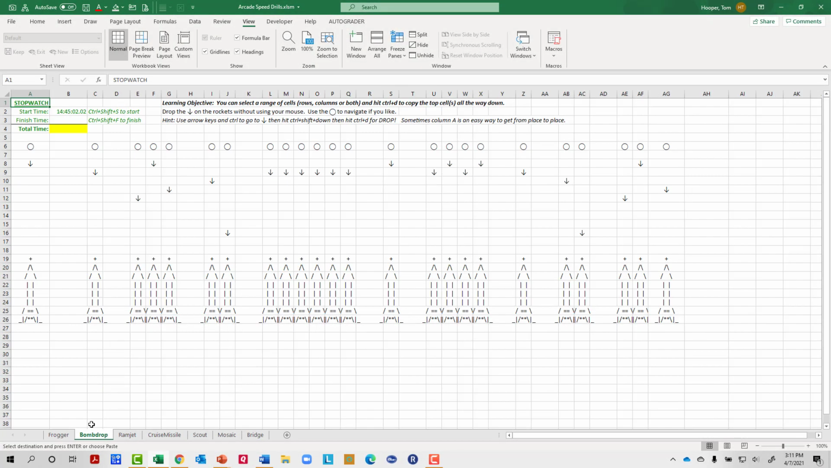This one's called Bomb Drop, and the idea here is we're still going to get around using our control arrows. Our learning objective is that if we can select a range of cells, so in this case I'm going to go from the little circle starting point, I'm going to Control down, and then I'm going to do a Control-Shift down and select a range of cells. If we can get that range of cells selected, whether it's rows or columns or both, and if we'll hit Control-D to copy the top cell all the way down.